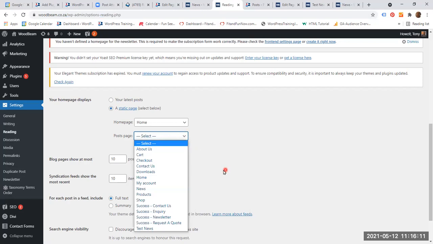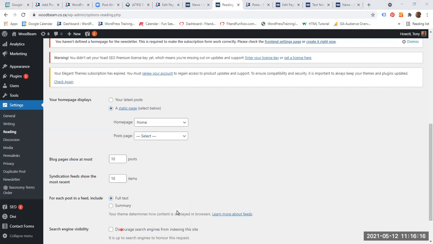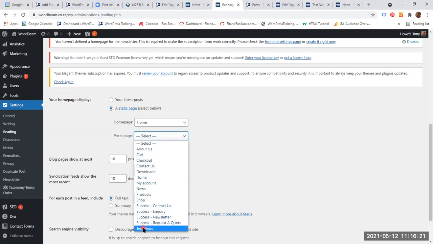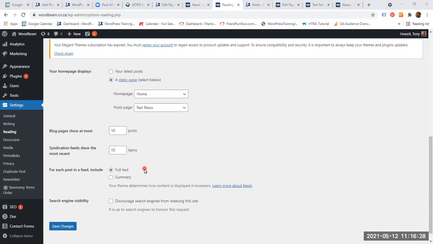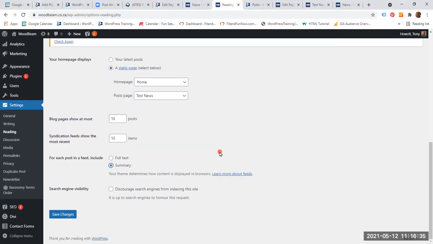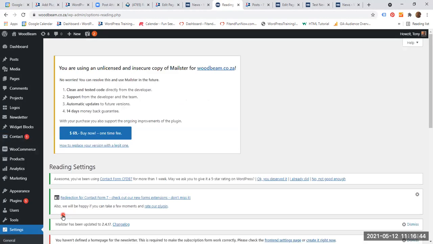Okay, so let's go there. And there it is. Man, I have the zoom bar right in here. So post page and test news. Now, blog page 10 posts, syndication feeds show the most recent 10 items, for each post in the feed show the full summary. Discourage search engines? Definitely not. I mean, you want search engines to find your website. So I'm going to click on Save Changes.